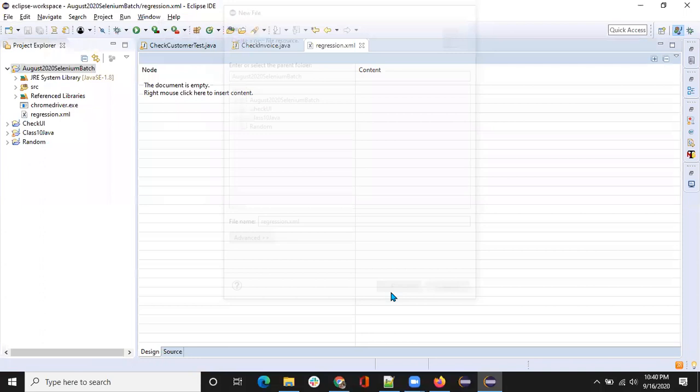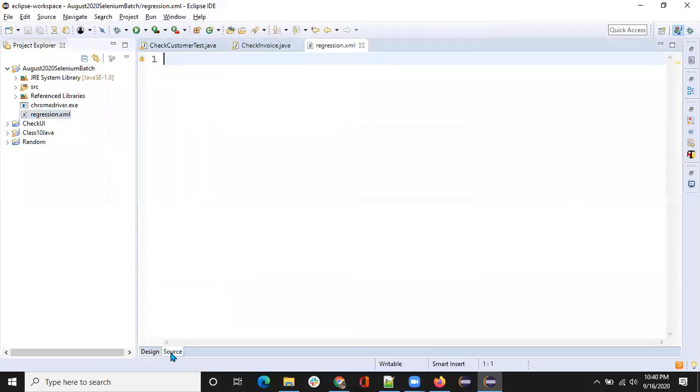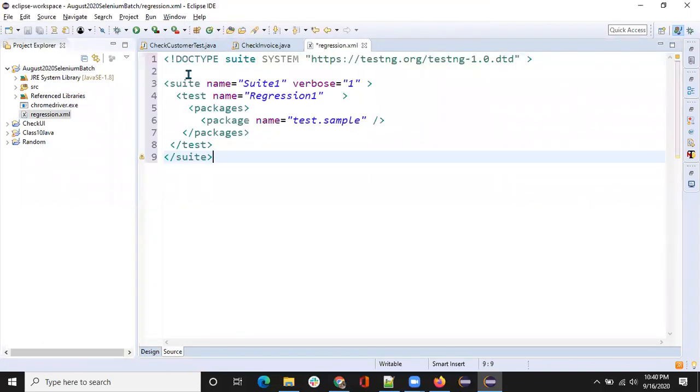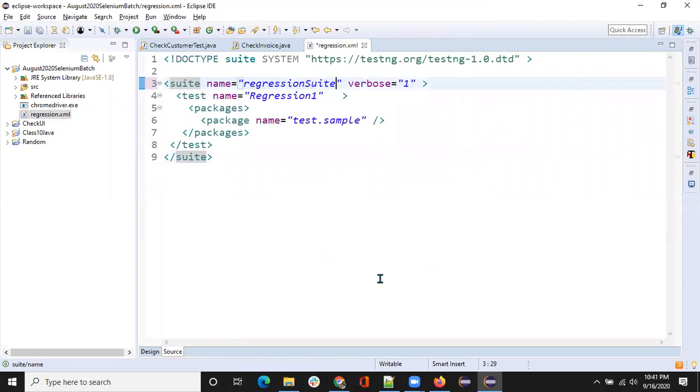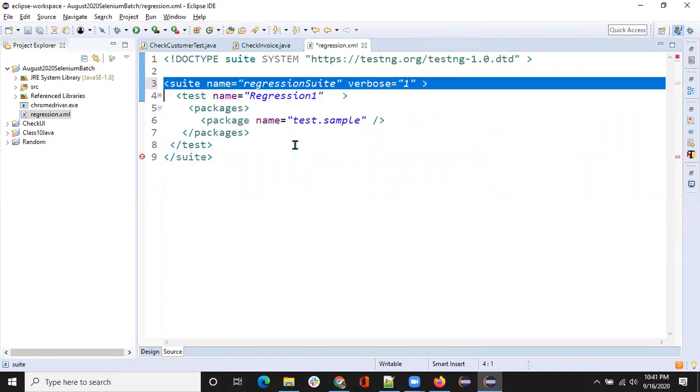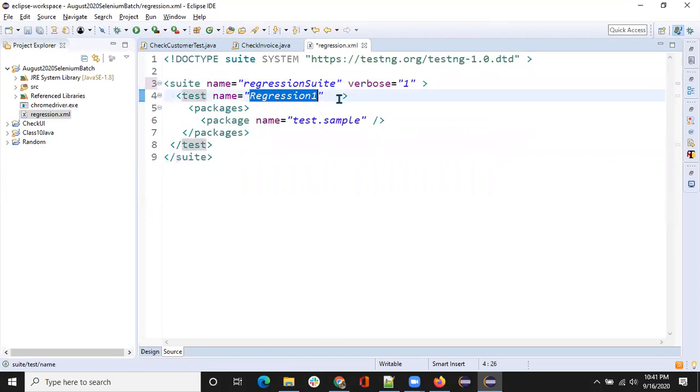Finish. So this will create one regression.xml file. And now how can we do it? You can give your suite name as, let's say, regression suite, and put a test case name. Here I want to test, let's say, customer and invoice, or you can give any particular name.